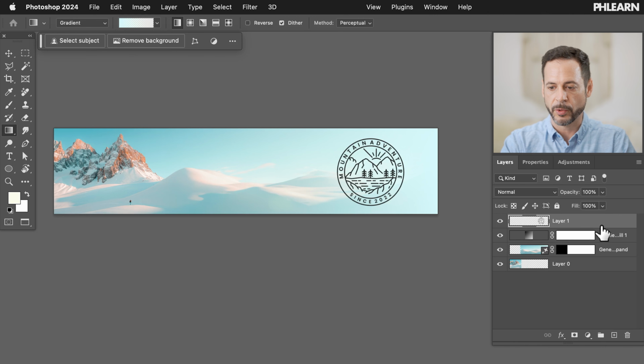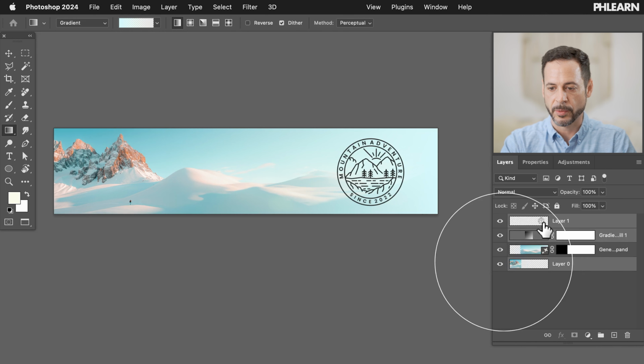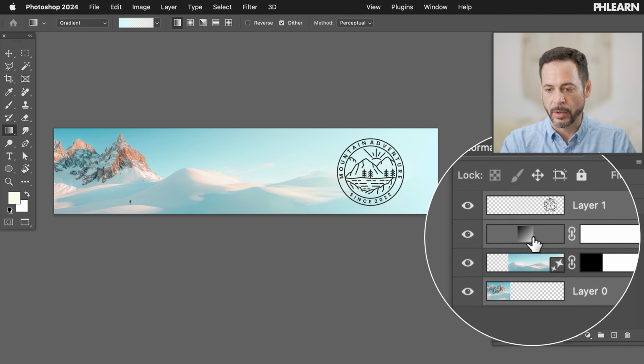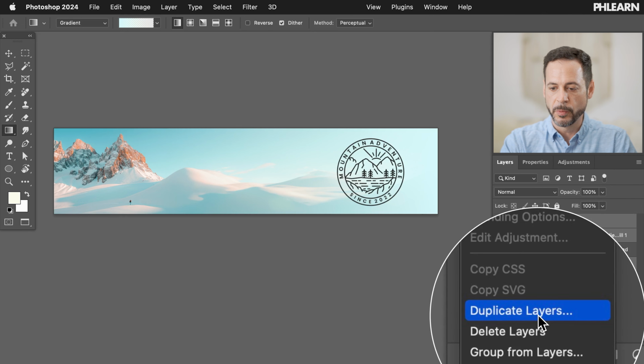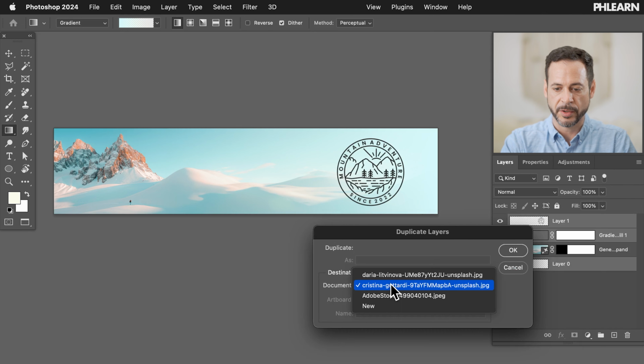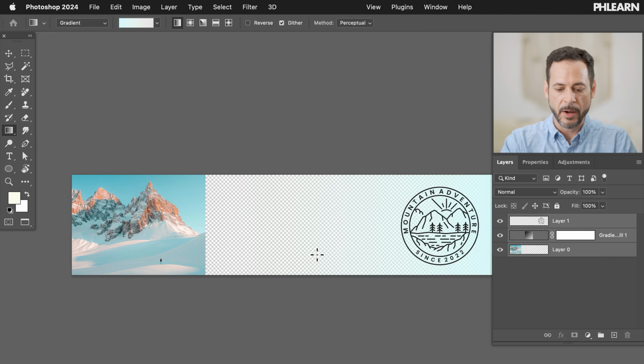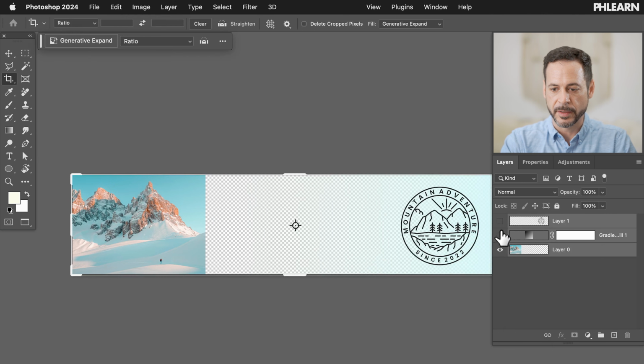I'm just going to hold Control or Command and click on these layers. So we're going to click on the logo, the gradient, and the background. I'm going to right click, and we're going to say duplicate layers, okay? Let's choose Document, then New. Let's choose a new document. There we go. And now I'm going to hit C for the crop tool. Let's just make these invisible.